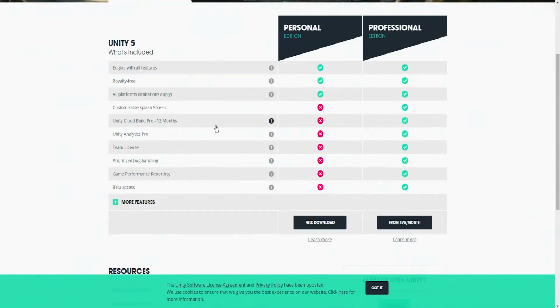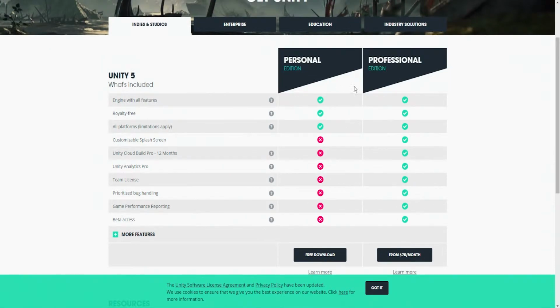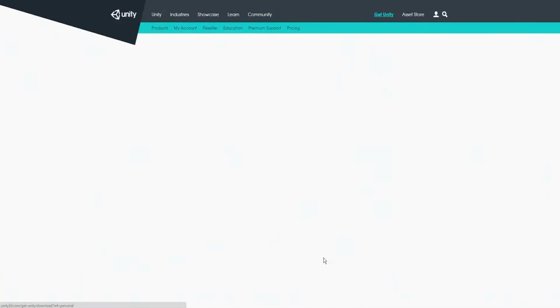It's going to bring you to the Unity page. Now, what you'll find is that there's a paid version and there's a standard personal version. The personal version is free. Obviously, you can't do some of these things with the free version, but you can make your game with the free version and then upgrade to professional and publish that. We're going to go with the free version.